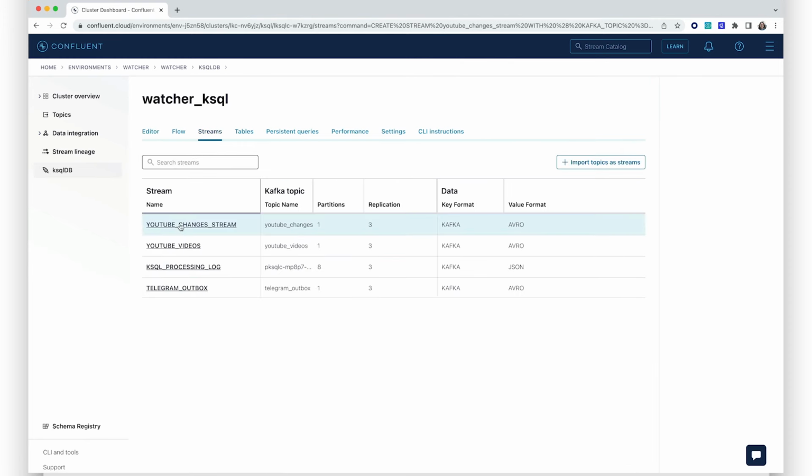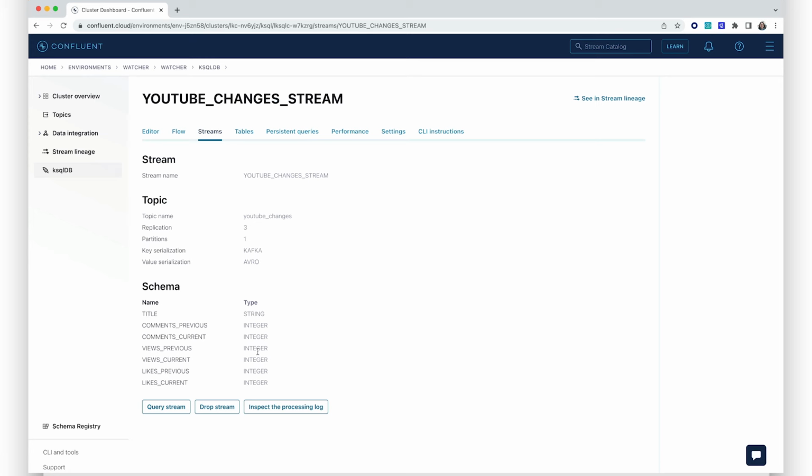Let's have a look at our streams. YouTube Changes Stream has the same value fields, so that's something we can work with. So, now it's easy. We've got a stream of table change events and a stream of outbox messages. We just need to bridge the gap, and we can do that with an insert select.